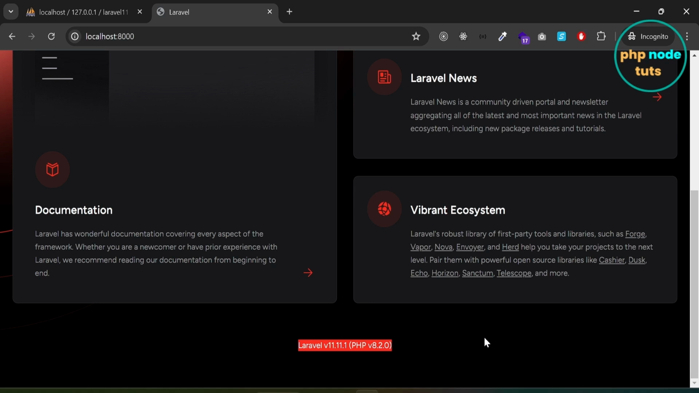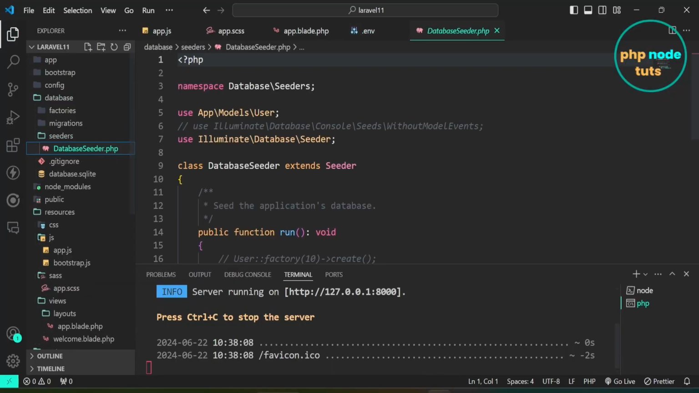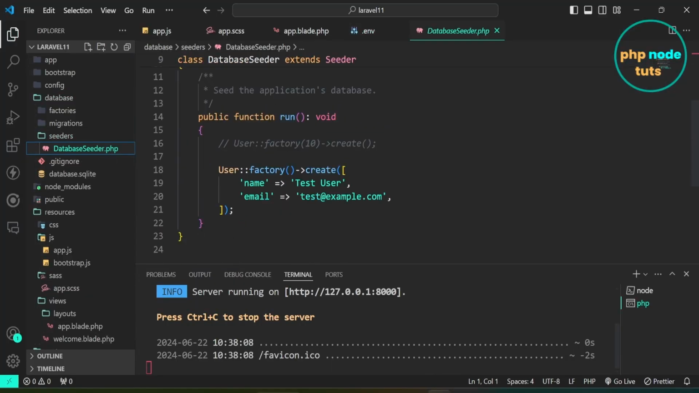Now to demonstrate the difference between @foreach and @forelse, we need some data. Open the database/seeders directory and you will see the DatabaseSeeder class. In this class, in the method named run, the first line uses the User model factory to create 10 records in the users table. The second line creates a single record in the users table using the User model factory. Uncomment the first line and comment out the second line of code.